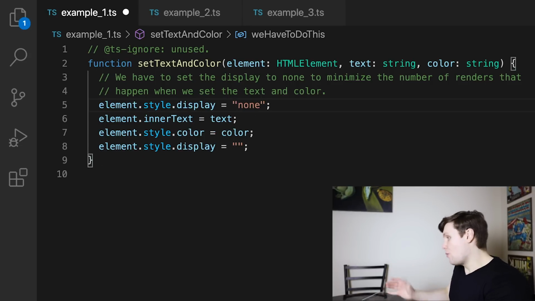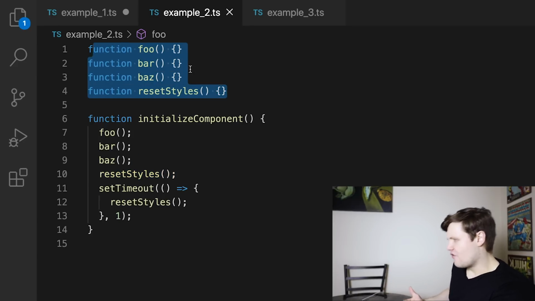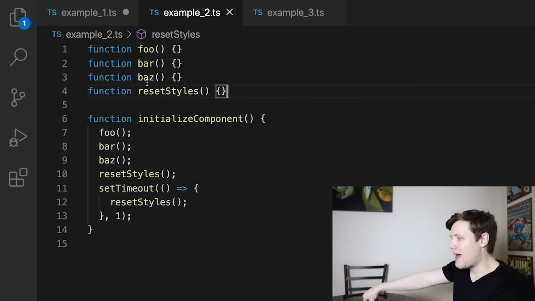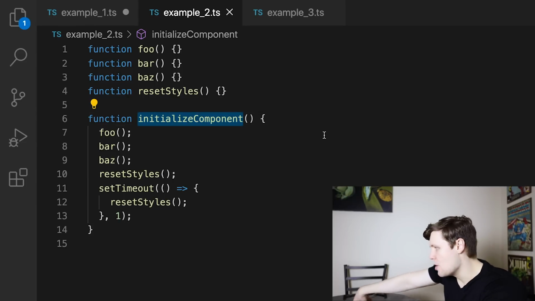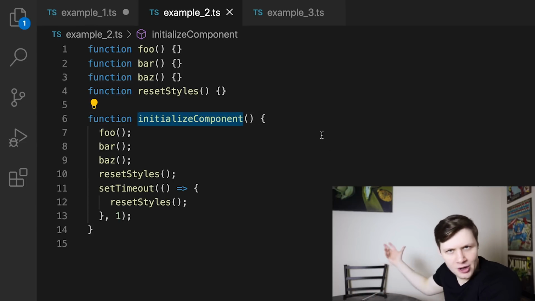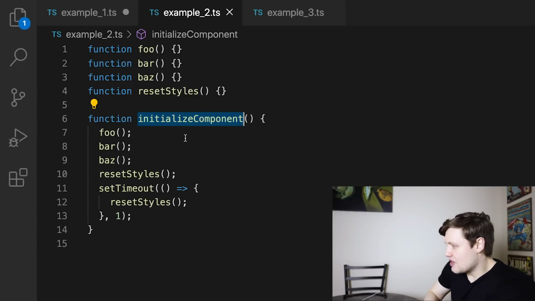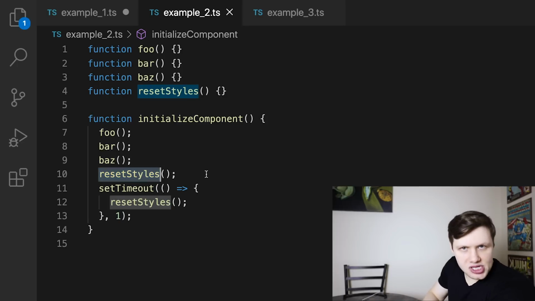And I'll show you a couple of other examples. So the second example, I've got 4 functions here. I didn't do anything in them, I just declared them. So foo, bar, baz, and reset styles. And then we've got one function, initialize component. This would also be in a front-end code base, but it doesn't matter. This could be anywhere. And this function calls foo, bar, and baz. Then it calls reset styles.